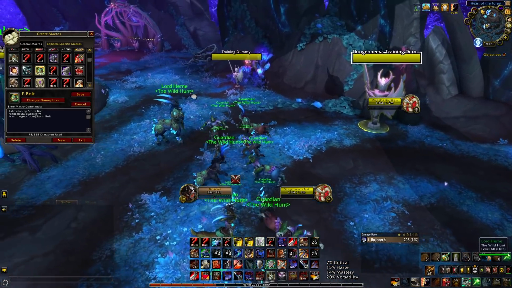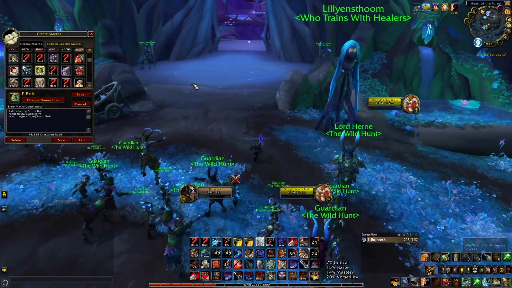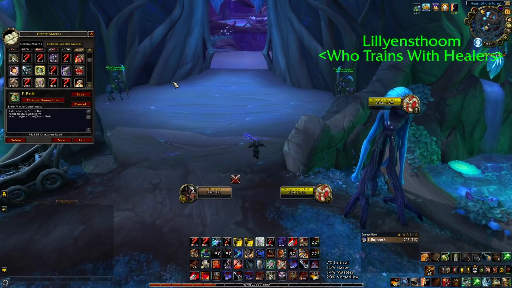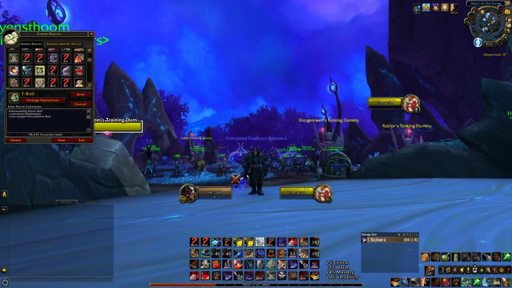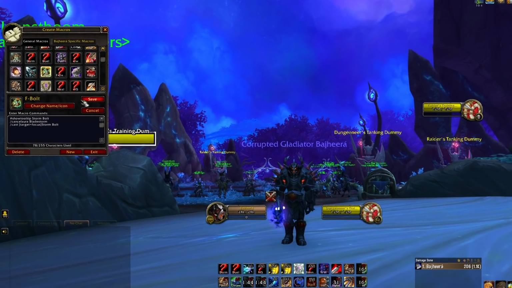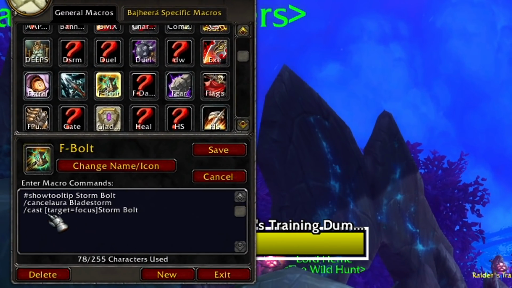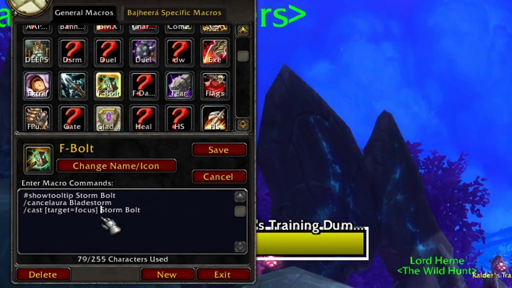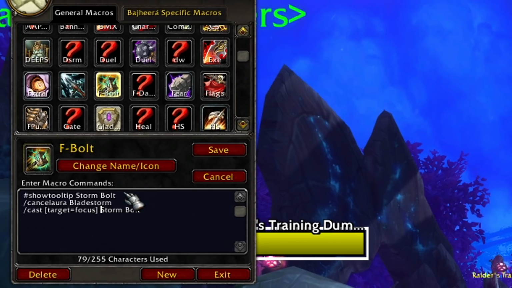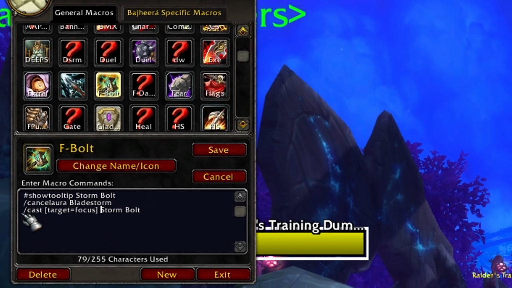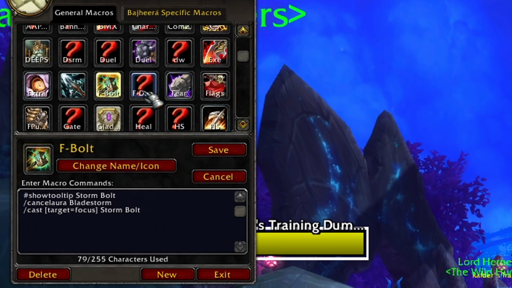That's how that works. So you're going to see me having focus charge, focus sphere, focus pummel, focus Stormbolt, focus Shattering Throw. You can even make focus hamstring, focus disarm macros if you wanted to. But that's how you write it if you decided to do that. Slash cast target equals focus, space or no space, whatever ability you want to cast on your focus target. But I have it showing the tooltip for Stormbolt, I have it canceling my Bladestorm, and I have it using that Stormbolt on my focus. That's the basics of how to write a focus macro.